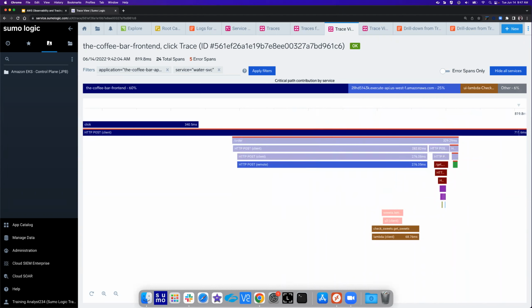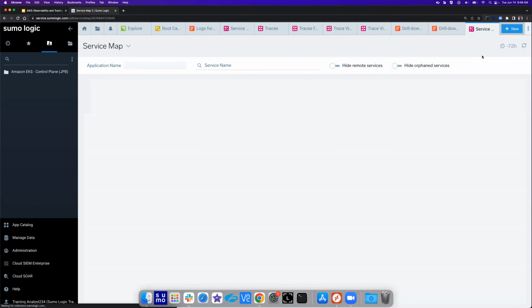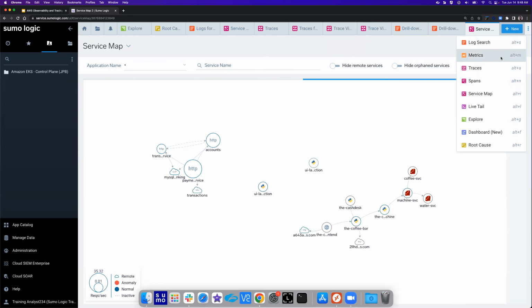All right, the last thing we'll do is spans. I meant to do traces. I meant to do spans.